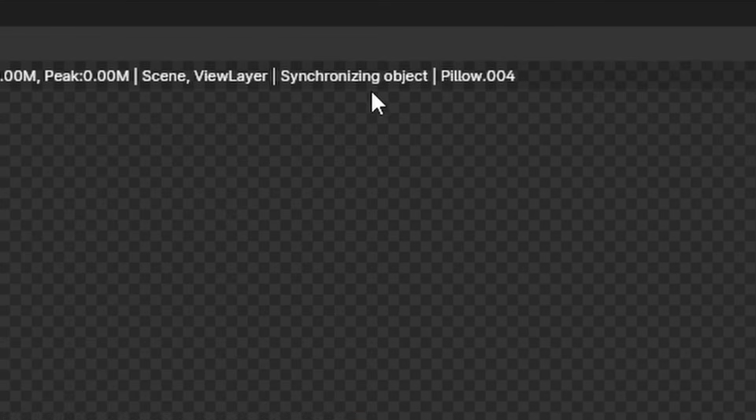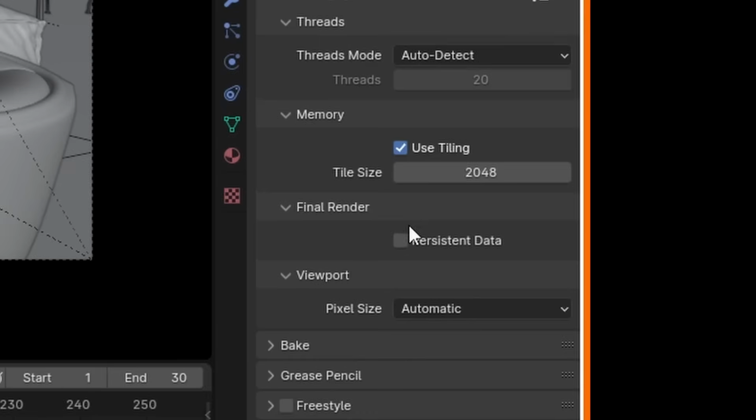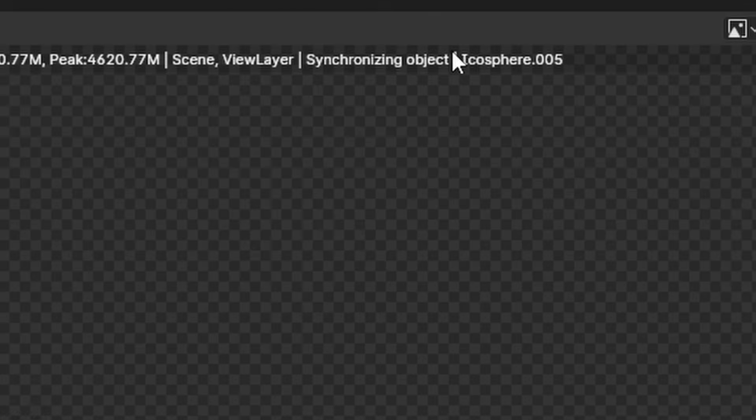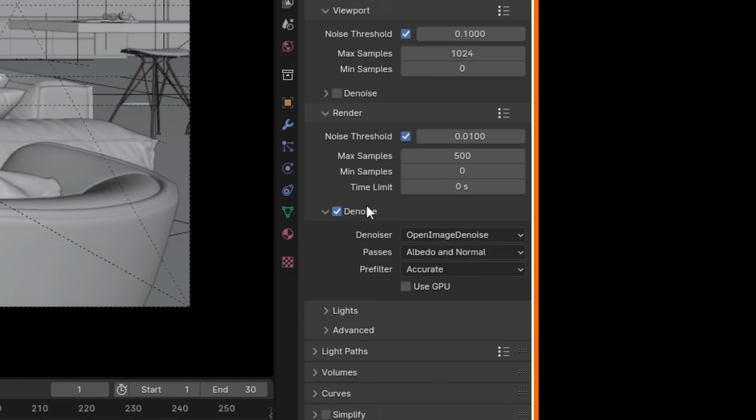By the way, you're going to see every single frame, it needs to compute all this, like what are the objects, etc. Enable persistent data. To get this to work, you do need to start by rendering a single frame. I can now hit render again. This time, the difference is you're going to see these calculations aren't going to go for as long. We have denoising enabled by default.